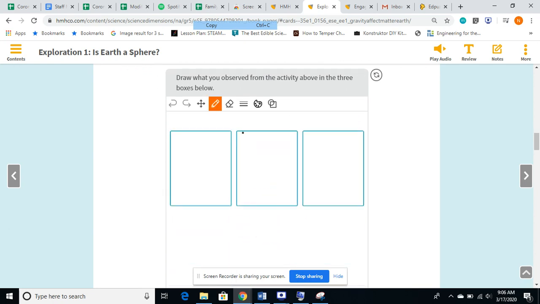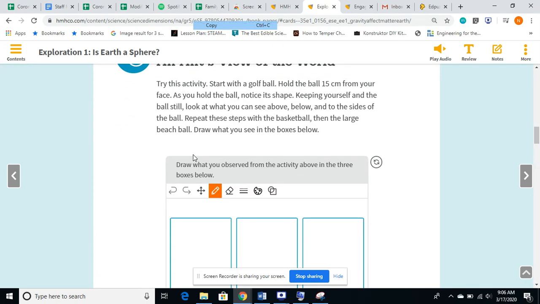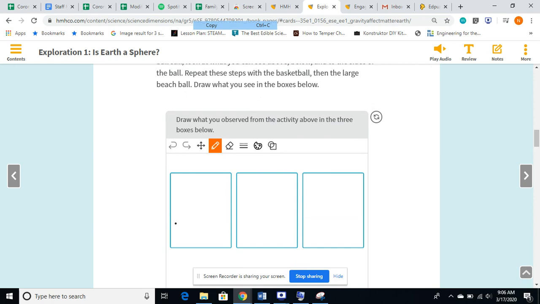So I'm going to do my best here with the mouse. So if you hold the golf ball 15 centimeters from your face, you'll probably be able to see maybe even like the full golf ball. So something that looks like that. If you hold the basketball 15 centimeters in front of your face, you'd probably see something that looks like this. Okay. You might be able to see the edges of it. And then if you see the beach ball, which is much bigger, you might only be able to see the beach ball and nothing behind it. So something like that. Okay.